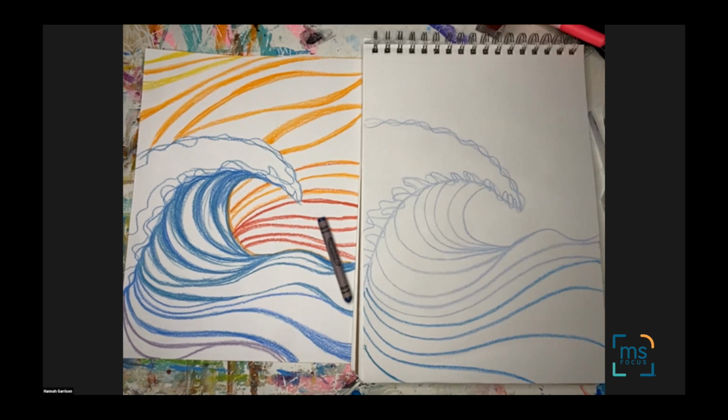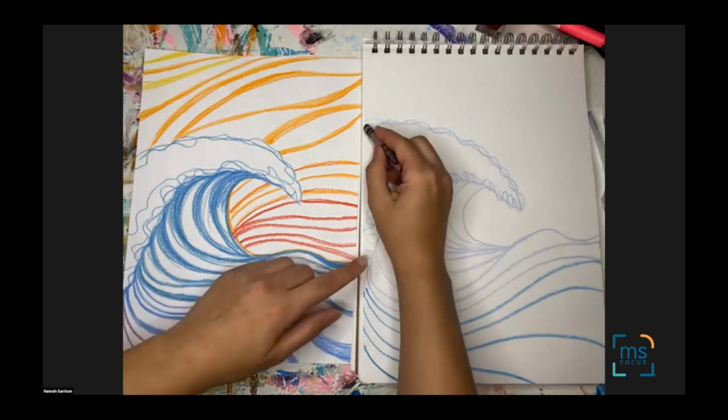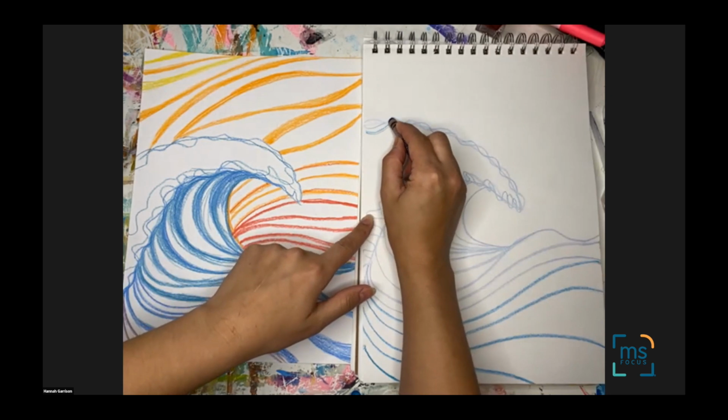Whenever you're ready, you can move on to your second color, which I think was this one. Second color, make some waves around here too.